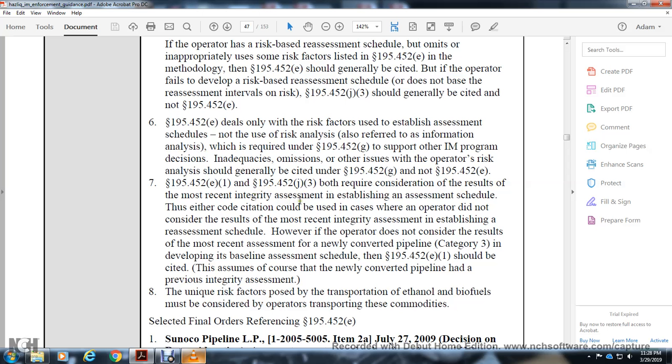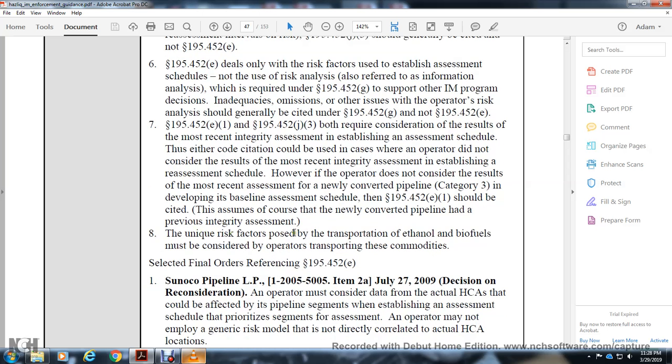Either code citation could be used in the case where the operator did not consider the results of the most recent integrity assessment when establishing the reassessment schedule. However, if the operator does not consider the results of the most recent assessment for a newly converted pipeline in developing the baseline assessment schedule under 195.452(e)(1), it should be assumed the newly converted pipeline had a previous integrity assessment. Unique risk factors, for example transportation of ethanol or biofuels, must be considered by the operator for the commodities it transports.